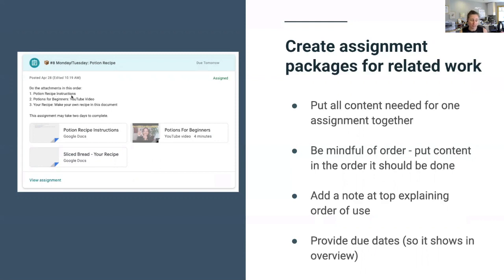The potion recipe instructions, potions for beginners, which is the YouTube video, and notice how I'm starting off with the name of it, not just YouTube video, because that's the thing that appears the largest. And then your recipe, which is where they're going to submit their own document. This particular student has the name Sliced Bread. It's a long story why, but I'm giving a sense here of the order.